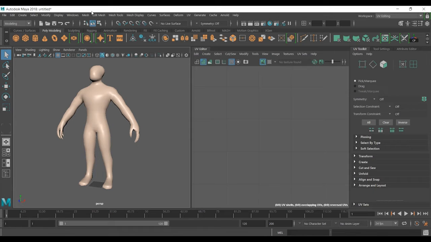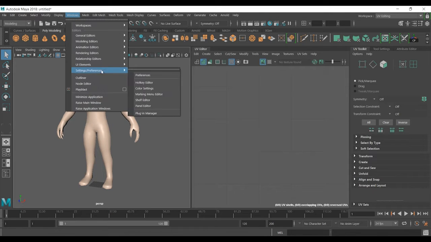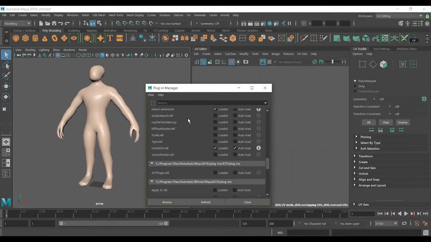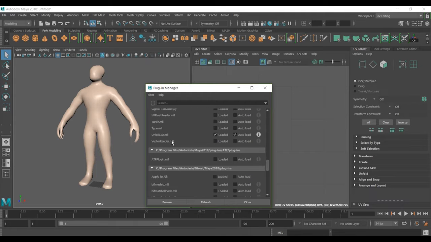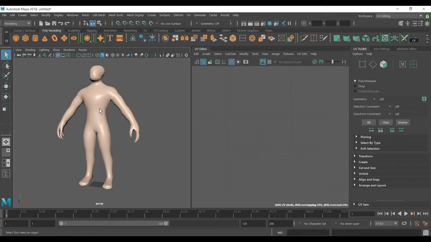Before we get started, there is a plugin it is important to have. So go to Windows, Plugin Manager, go all the way down, and make sure Unfold 3D is checked on and loaded.